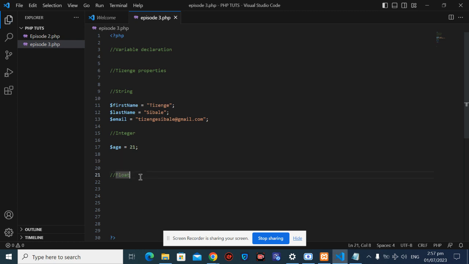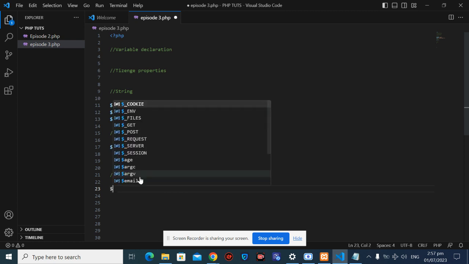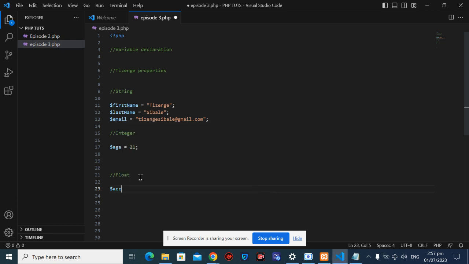Okay, let's go to the floating point. Let's say now we want, in this scenario, we're talking about the properties of Zenge. This is a human. So we're going to say account balance. Please take a note that variable names must not contain any spaces.